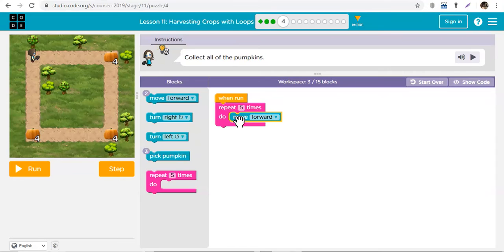So let's loop that. After that, we are picking 4 pumpkins. So we are repeating this 4 times to pick pumpkin. Now, all of this, after this, we do what? We turn right, and then we do it again.